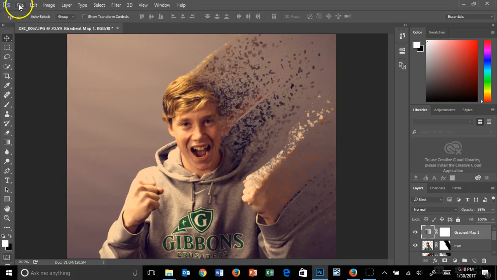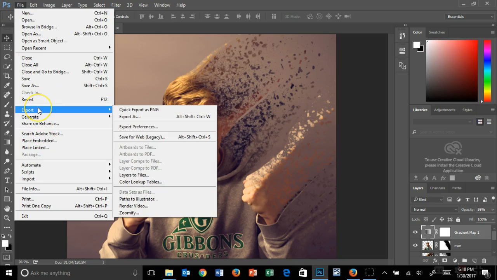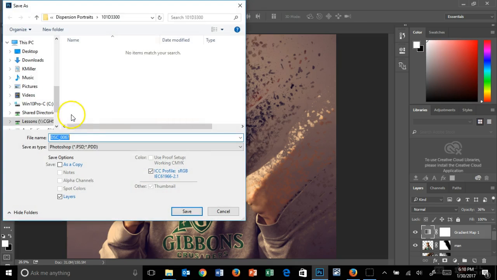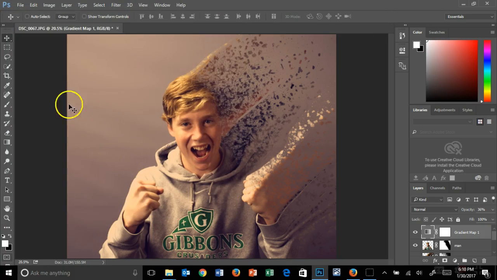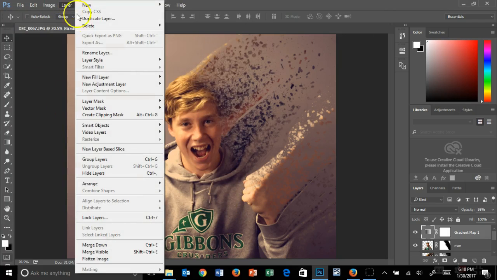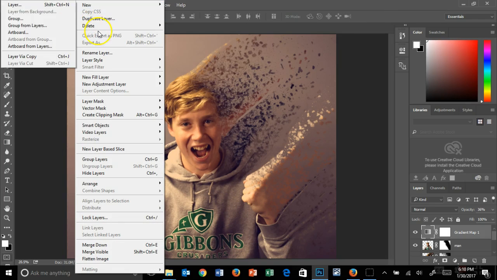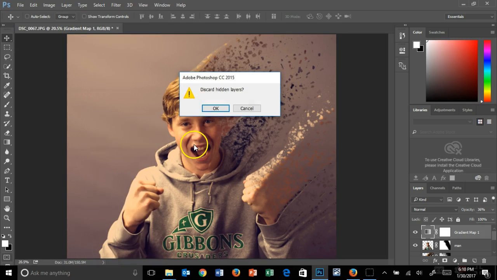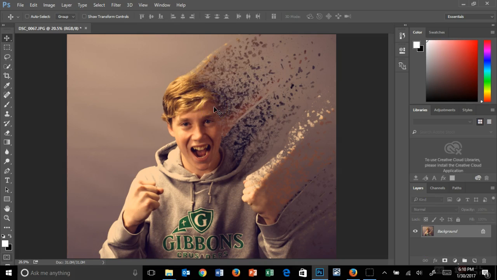So go to File, Save As, and then you're going to rename the image like Working Dispersion, and then you can save it in the L drive in the Dispersion tutorial folder. I'm not going to do it, but you do it. And after you save it, go to Layer, Duplicate, Flatten Image. So it's going to merge all those layers together. And then we're going to add just a little final touch.